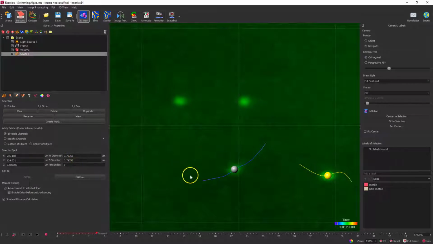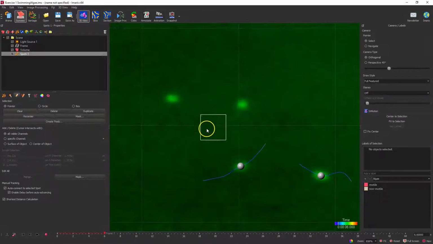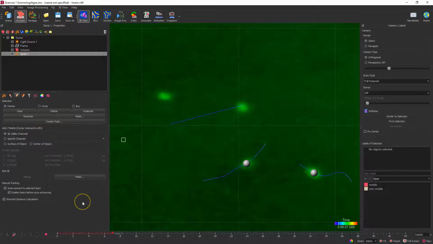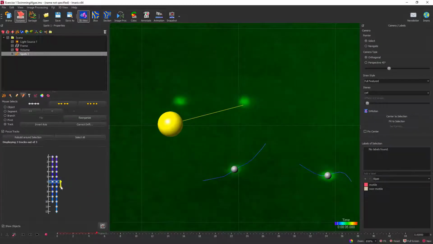Now that sphere diameter is based on my mouse cursor, my cursor size. So I'm using the mouse wheel right now to make it bigger or smaller. So if I click over here with a really big, hold down Shift, I'm making a big spot. If I click over here with a really small, I'm making a small spot. And obviously I don't want that track. So what do I do if I accidentally made a track that I don't want? Well, here it is, time point 1, time point 2.